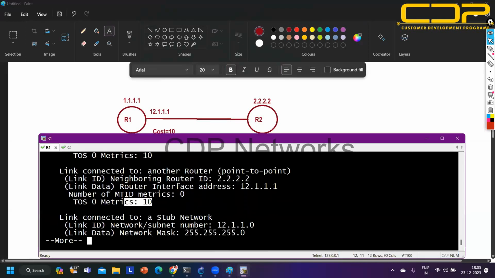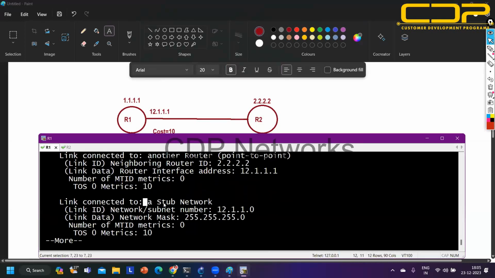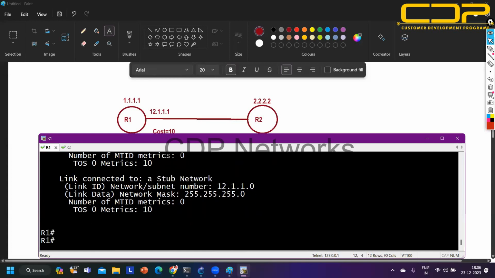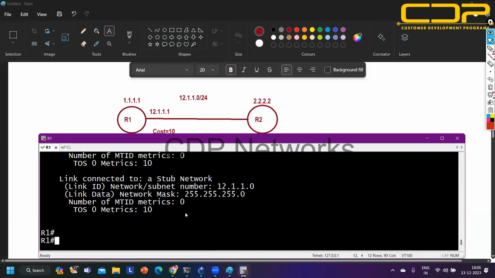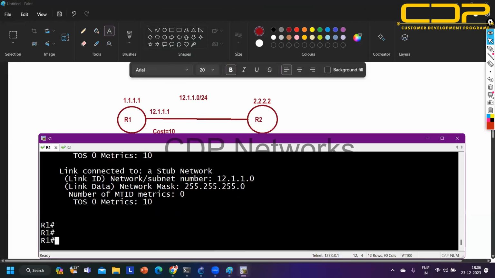Then a link connected to a stub network. Which network is running? 12.1.1.0. Definitely it is talking about the network which is running between R1 and R2. Subnet mask, this one, and cost, this one. Right? So what network is running here? 12.1.1.0/24.